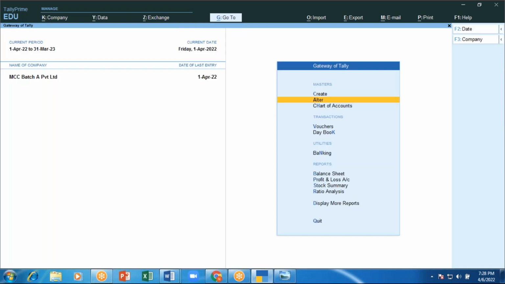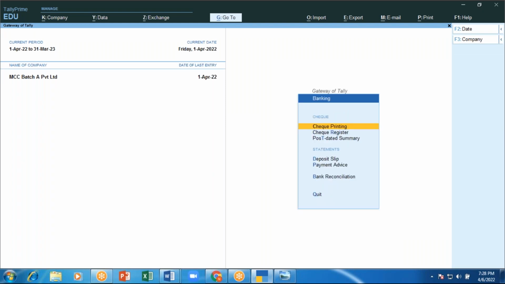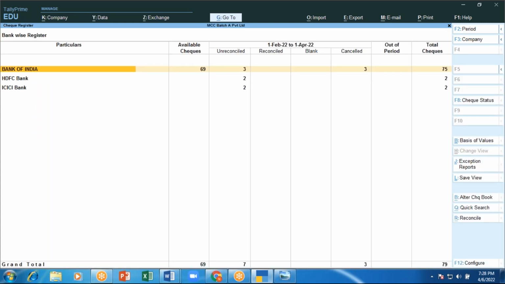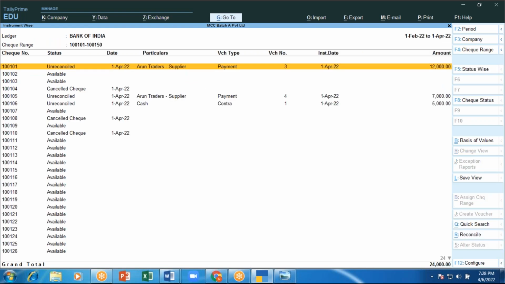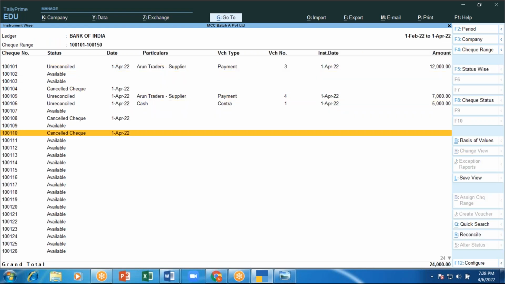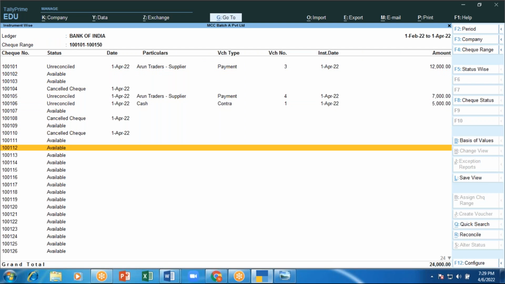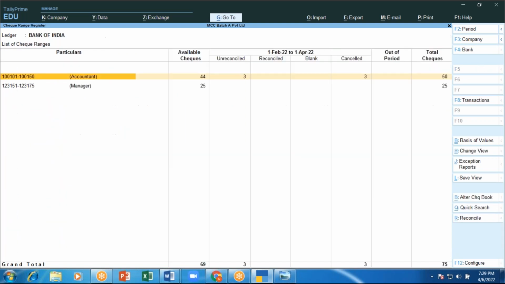Now come to the gateway of Tally. Now we'll go for banking. After selecting banking, I have an option here as check register. Let me select this check register. Select the bank. Select the check range. Now see here, it is not showing me whether the check has been cancelled or not, whether it's a blank check or not. So where can I check this? I'll press escape.